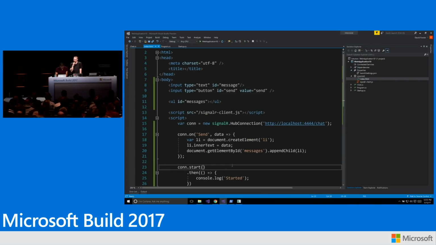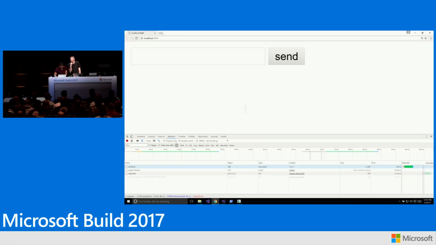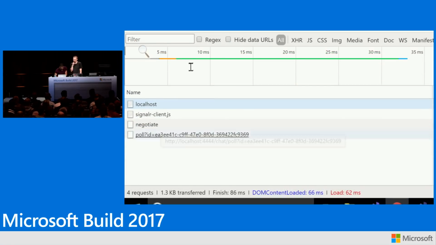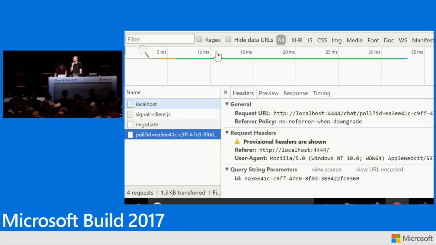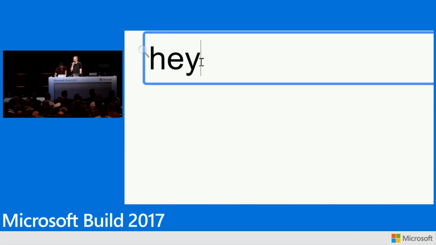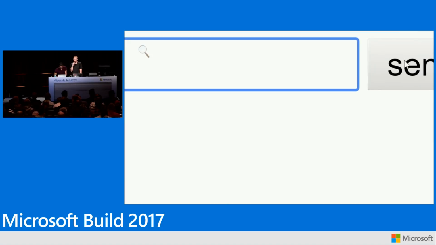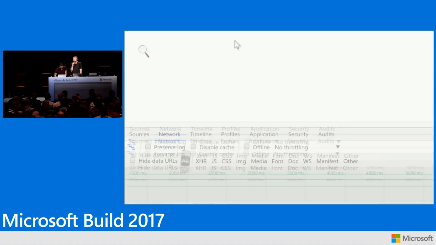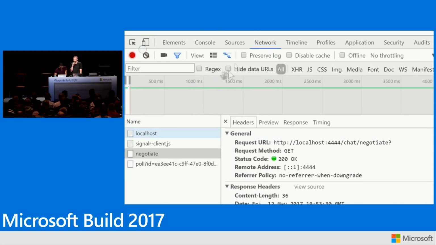So I can come here and specify the transport manually. I can say SignalR, is it lowercase r? That looks so weird. Transport type dot long polling. Where's my IntelliSense? All right. Now we have a poll request, and if I send data, it'll end. That won't work. Wait, what? OK, it worked.